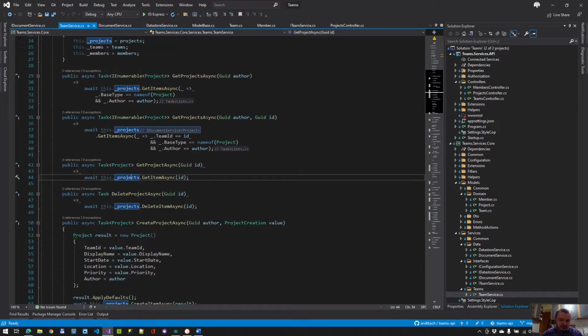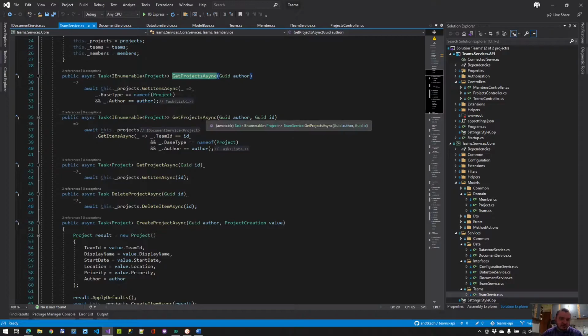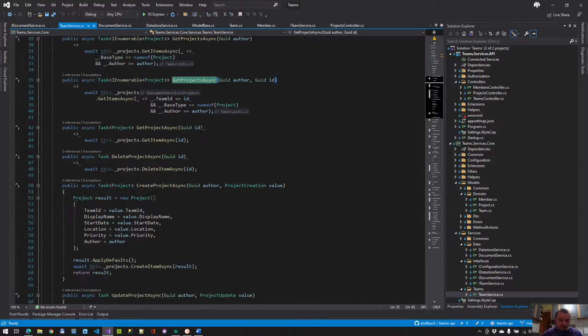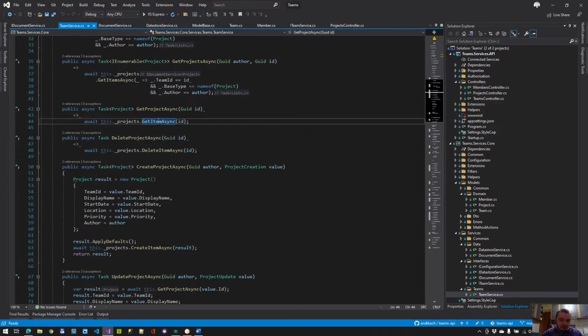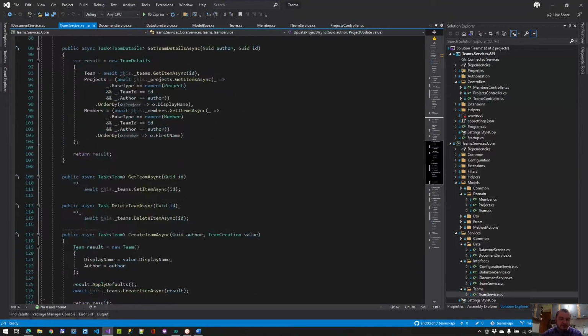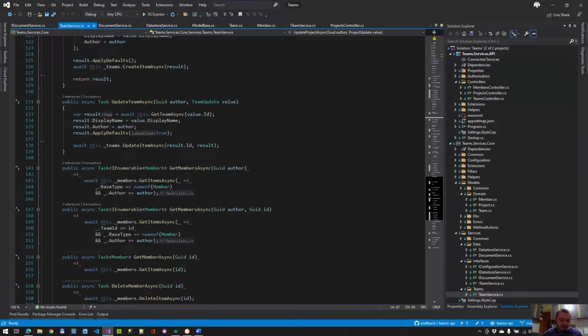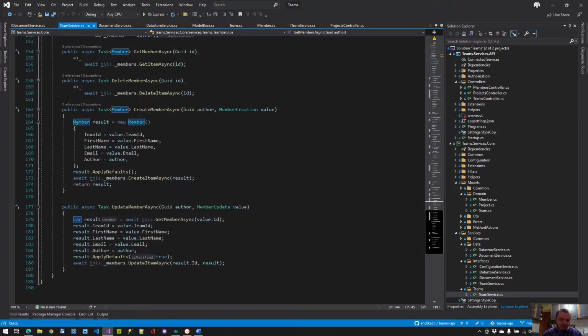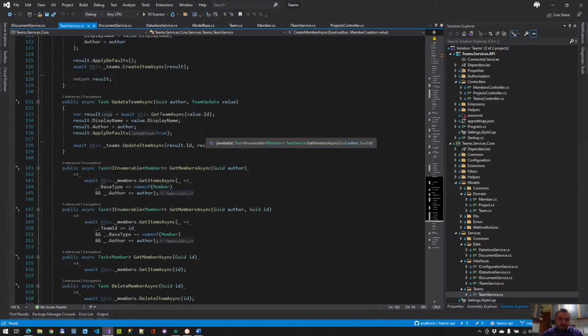Here, for example, let's take a look at the project level. So this is getting all projects, getting projects by author, getting a single project, delete and create and update project. All similar operations are implemented here for member and for team.